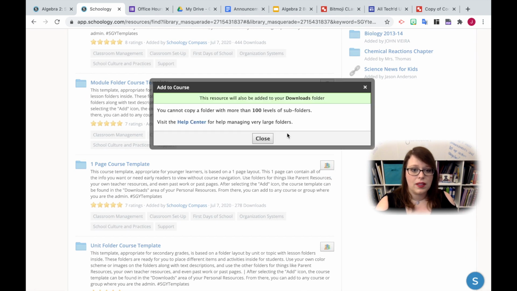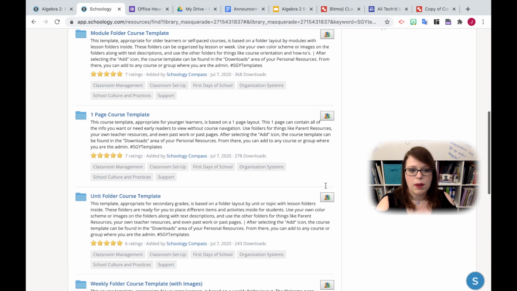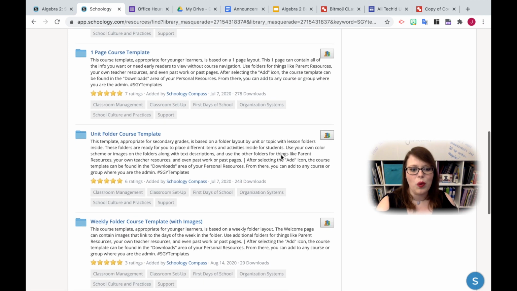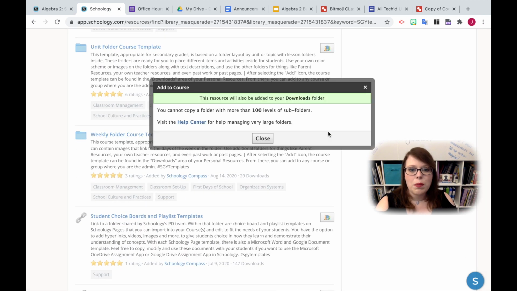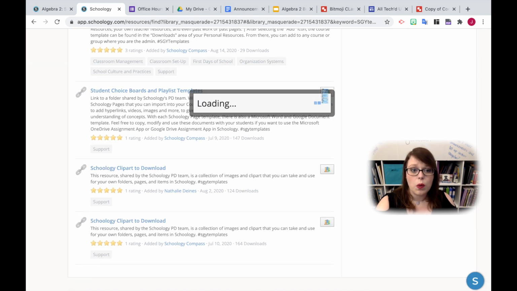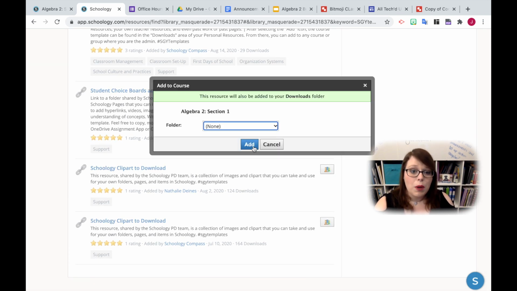And you can see there's all of these templates. 1-page course template. Click it and you can add it. And it's just putting it into my folders. Unit folder, not force. Weekly folder template. All of these templates are right here for your using. They got choice boards and playlist templates. They got clip art, all these things.